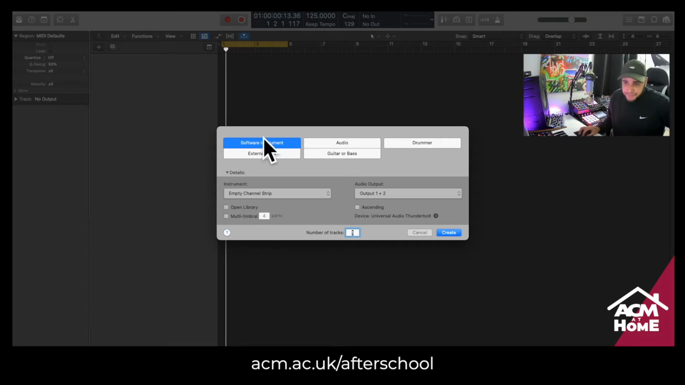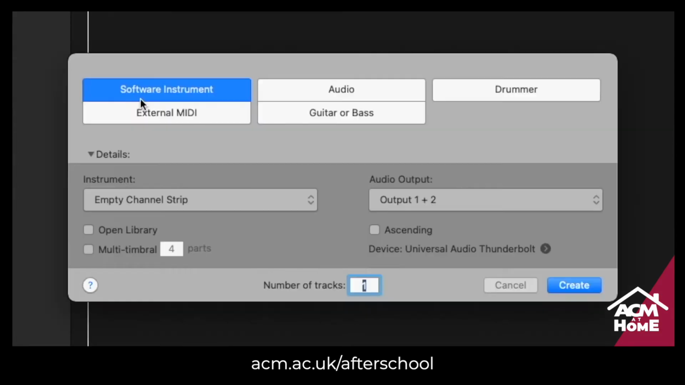So over here in Logic, as soon as you open it, it asks you what you want to open. Is that going to be a software instrument? Now, these are sounds that are within the software. So synthesizers that produce sounds, drum machines that give you drum sounds that you can sequence and so on. You can have an audio track. This is where you would drag and drop samples and loops and even record your own voice.